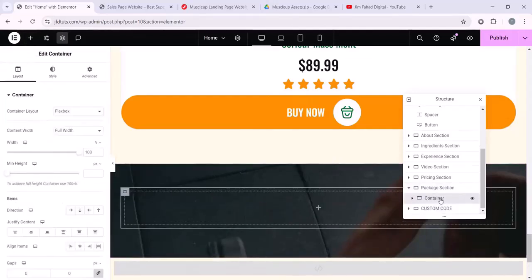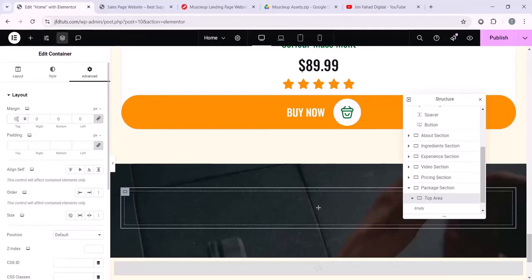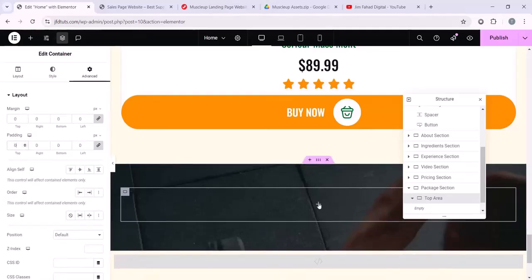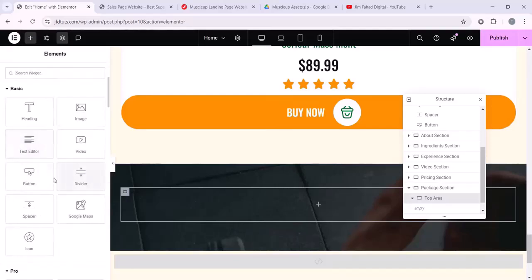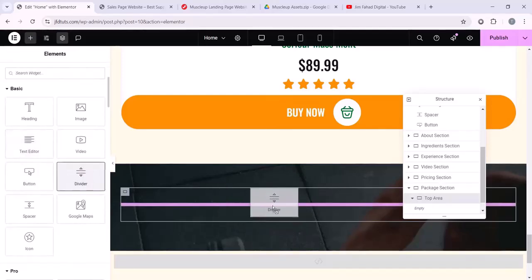Let's rename this container top area. Then make this top area full width, and go to the advanced tab, then make the margin 0 and the padding also 0. After that, if you scroll down inside this, you will have this divider widget. Just drag it in here.